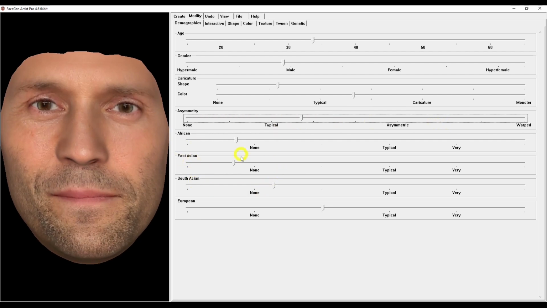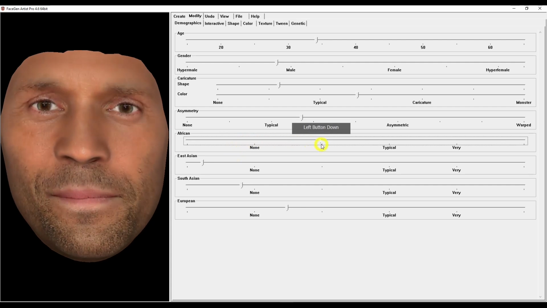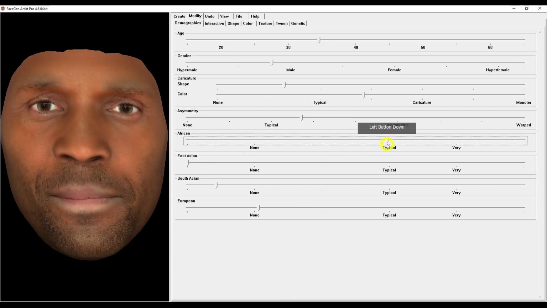Then you've got the really cool part here. Let's say you wanted Jason Statham, but you wanted to see what it looked like if he was of African descent. I'm going to move this African slider here, and you can see what it would look like. You can see the typical African features, the slightly larger nose, the skin tone obviously changes, and all that great stuff is happening. So you can create some really unique characters using this demographics tab. Again, I highly recommend you experiment with this, have some fun with it. See what happens, see what you like, see what you don't like, and it's just really cool.